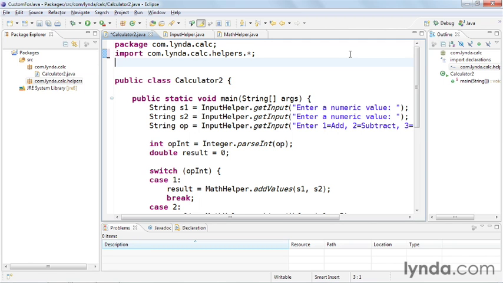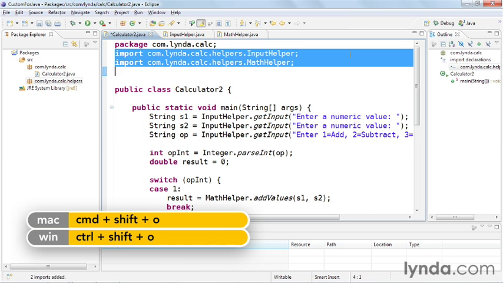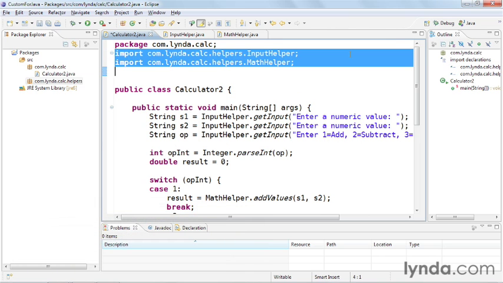It won't affect performance. But note that if you use the Organize Imports tool in Eclipse, that's the tool that kicks in when you press Control-Shift-O on Windows or Command-Shift-O on Mac, Eclipse will convert from an asterisk, a wildcard import, to explicit imports for each class that you're using. That's the preferred approach for Java development, because it helps you know by looking at the top of your code exactly which classes are actually in use in your application.